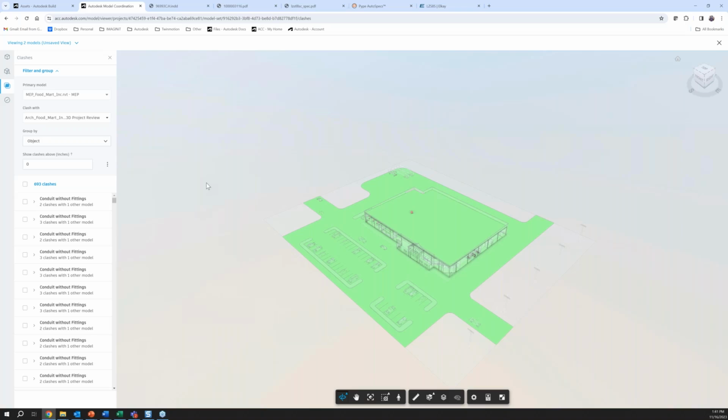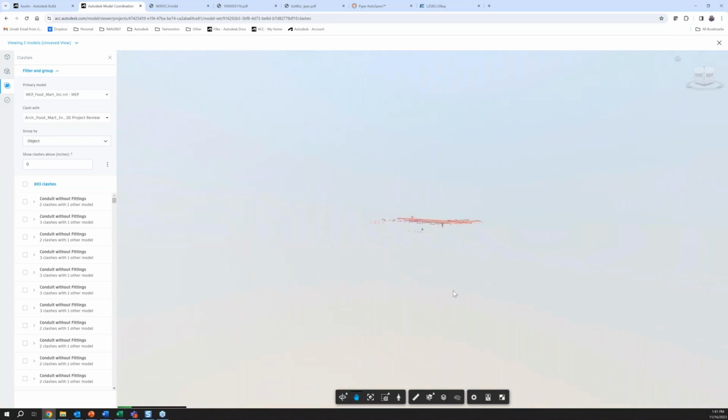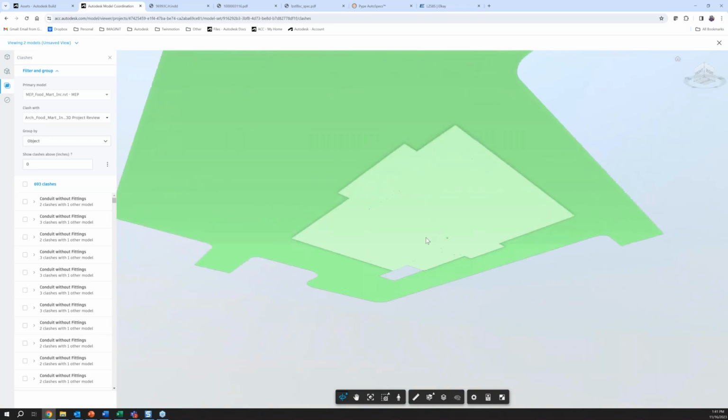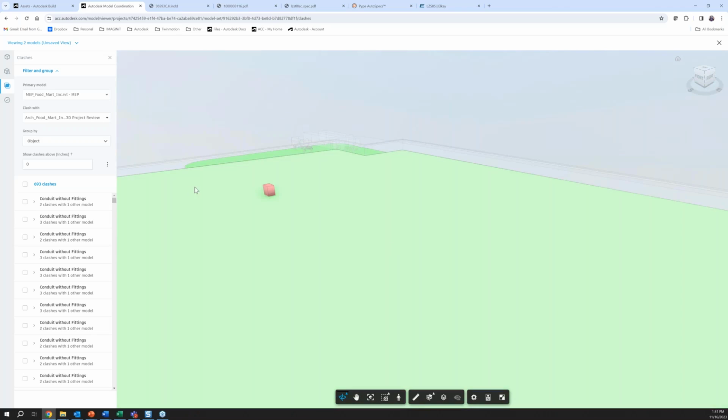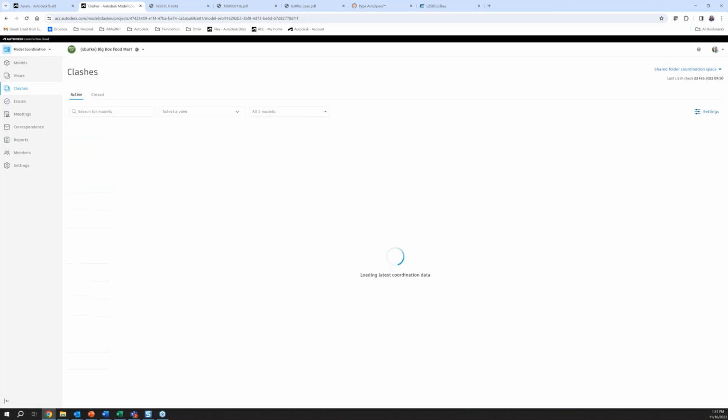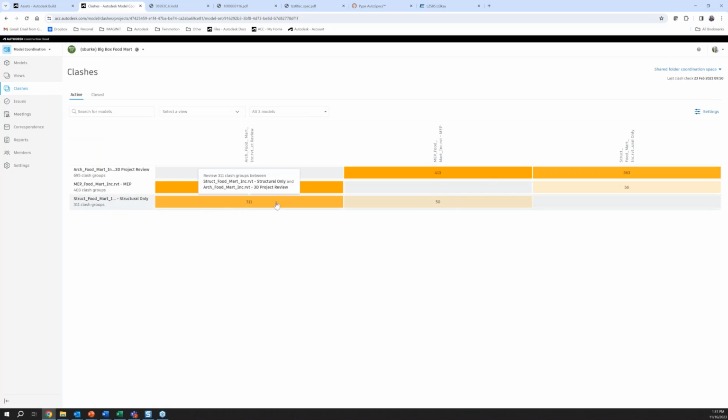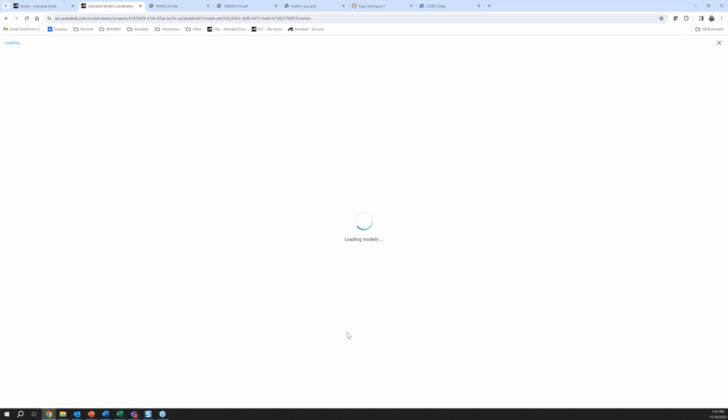So whenever you change a setting or assign someone to an issue within ACC, that item is tracked. If we're reviewing this for construction and we see that there might be, let's look at something more realistic. Usually try to find one, maybe it's not between these models, usually between structure and MEP. Here we go, 50 clashes. Let's see if we have any real ones here that we can create an issue from.